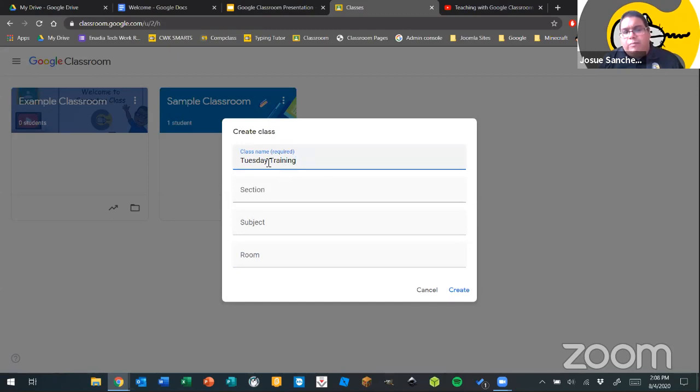Once you type in a name for your classroom here, you'll see that this create button will turn from gray to blue, and we can click on this to start creating our Google Classroom. This will take a few seconds to generate, and then we'll be taken into the stream of our new Google Classroom.